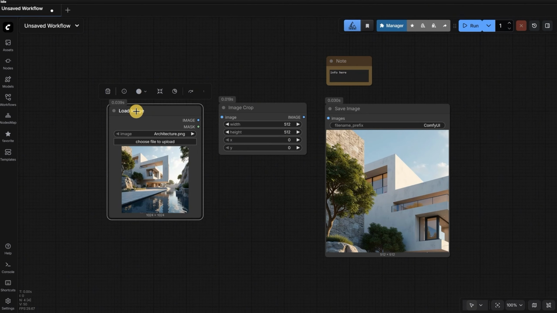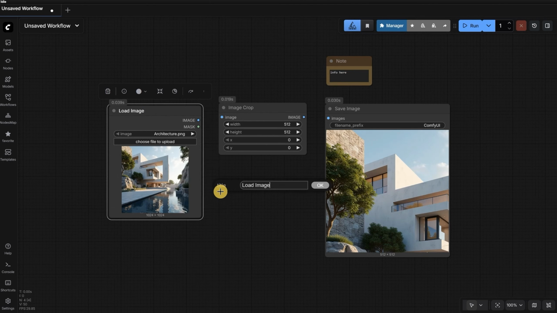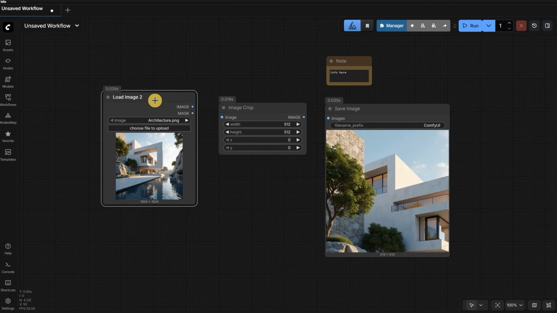You can also change the title of a node. If you double-click on the node title, you can rename it to anything you want. This does not change how the node works at all. It is only for your own organization and to make the workflow easier to understand. You can also right-click on a node and choose Title to rename it. This is another way to change the node name. We already know that we can move a node around once it is selected, but when a node is selected, you will also see a small floating bar at the top.